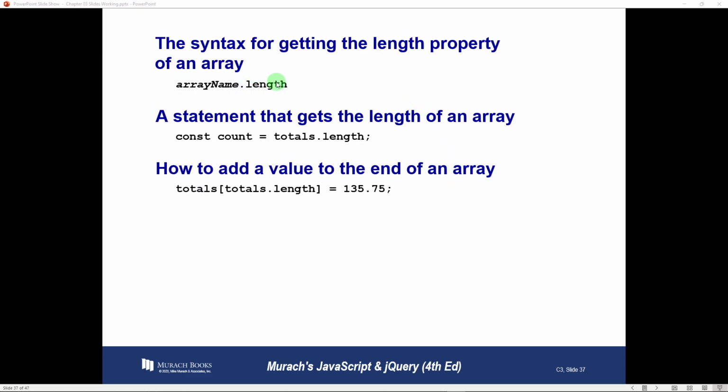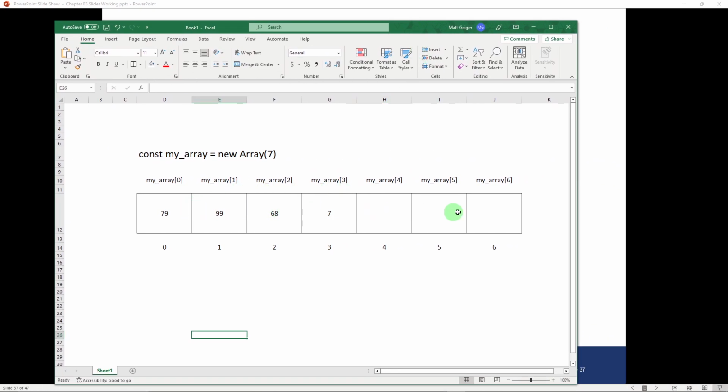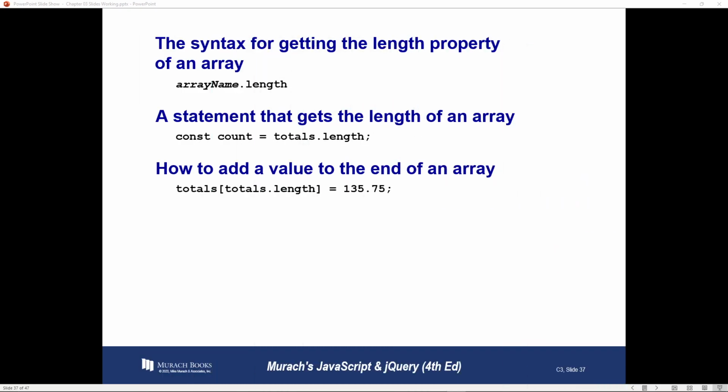Arrays also have a length. So if we go back to the example I did, the length of this array is 7. We talked about that. I initialized the length. This array has 7 elements numbered 0 through 6. So if we had that array on the previous slide called totals, we can say totals.length to get the count of how many elements are in it.